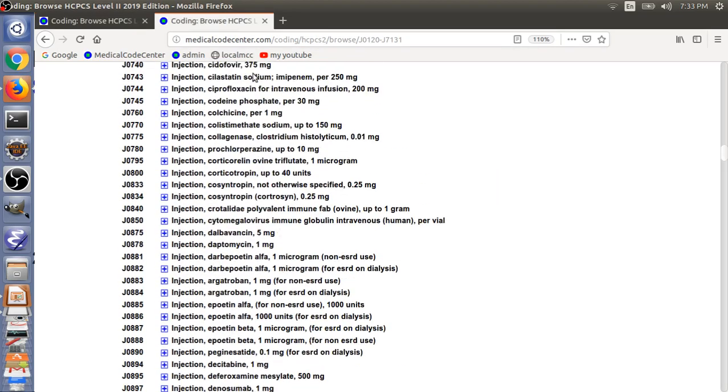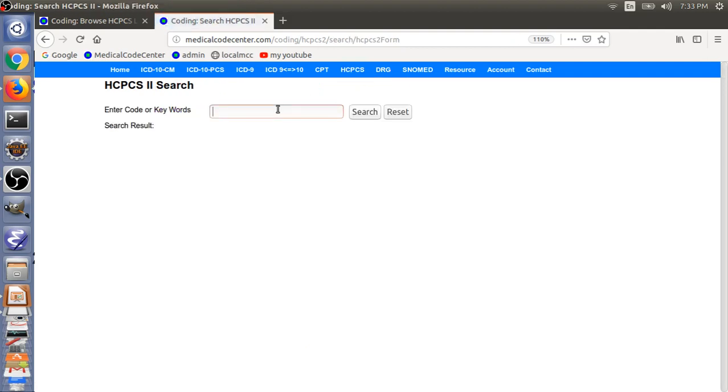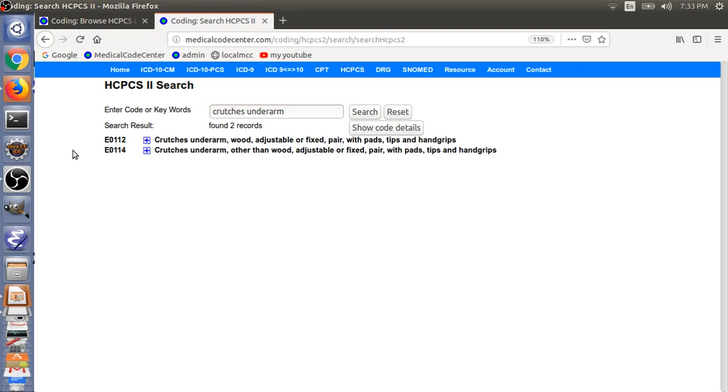And then you can also do a search. So it's E0112. We can get this code here, or you can search for it. You can reset here, and then you say crutches underarm. Here you can also get the code E0112.